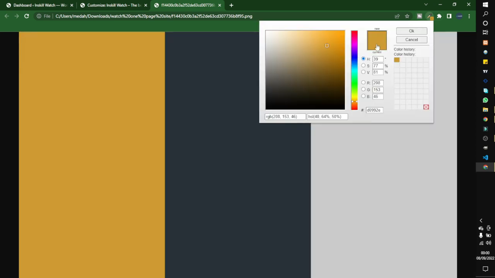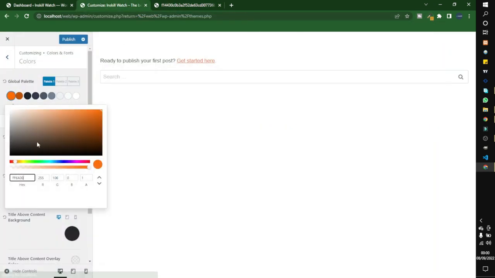Click on it, and when you click on it, there will be a pop-up right here so you can pick your color. So I'll start with gold. I'm going to select the gold color. After picking the color, I'm going to come back to my color picker right here. This is the color we picked. I'm going to copy the short code, Control C. I'm going to come back to my customize, and I'm going to paste the code here.